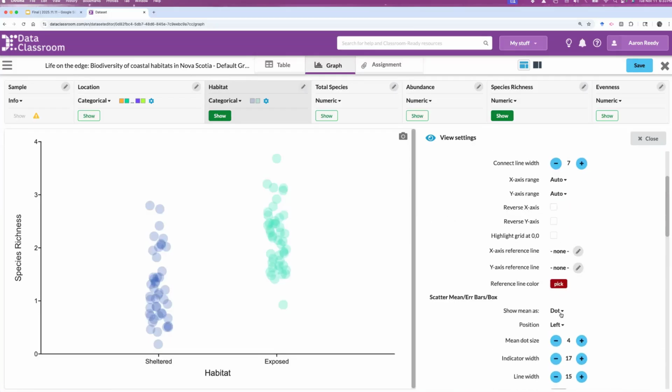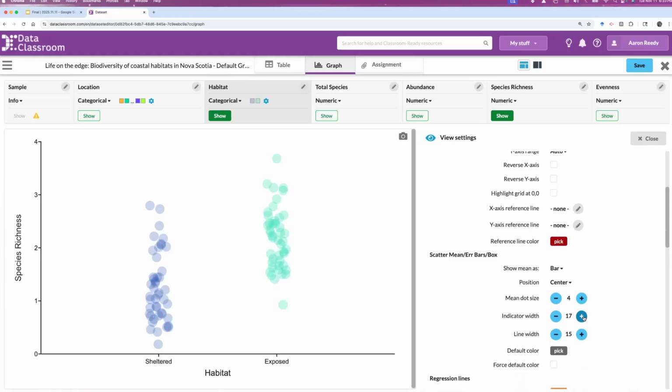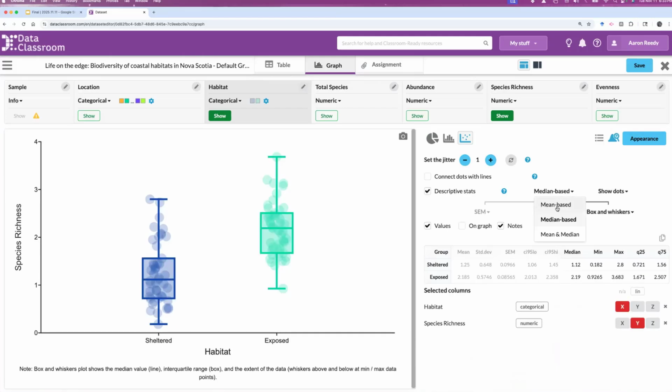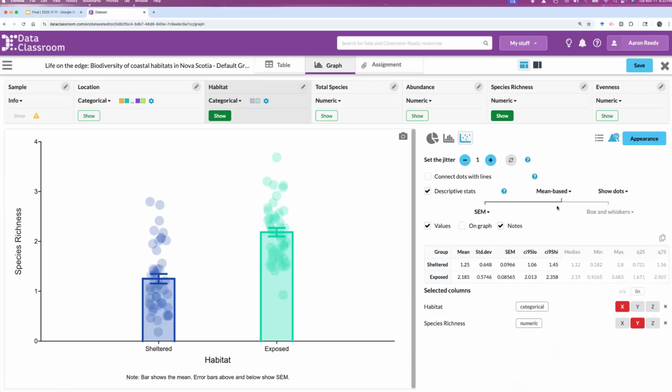And then I'm going to set this up to do something that is going to highlight my difference in means, which, when you think about speaking loudly with a graph, you want to think about what is the main story or the main point that you're trying to get across. And the main point here is that we have a difference between these two groups, right? The exposed habitat has greater species richness than the sheltered. So I want to do something to emphasize that.